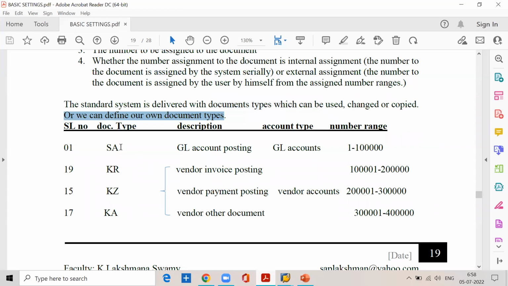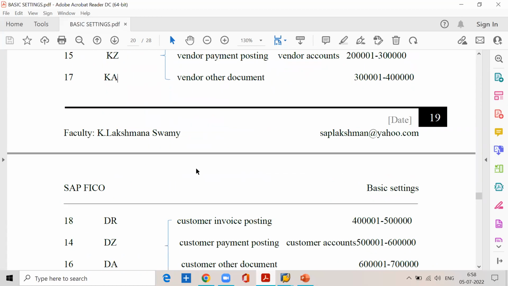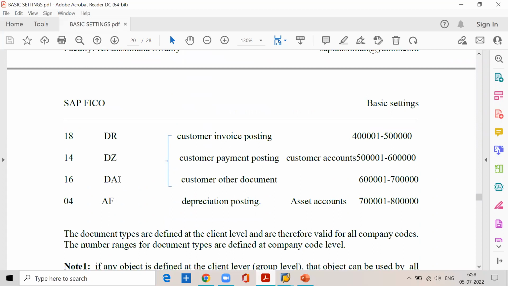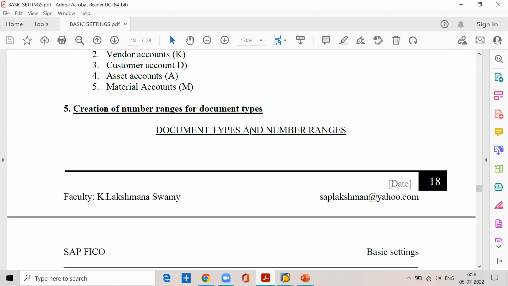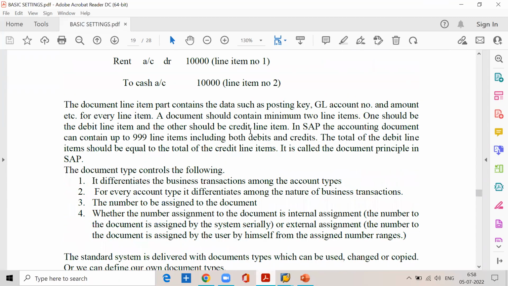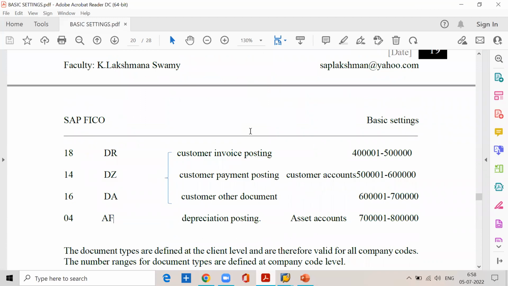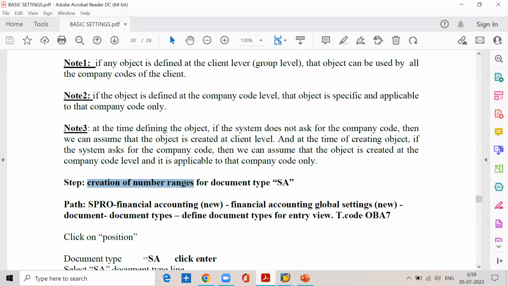So our first module is general ledger accounting. At this point of time, we define the number ranges for document type SA. For KR, KZ, KA, we define the number ranges in accounts payable. For DR, DZ, DA, we define the number ranges in accounts receivable. And for AF, we define the number ranges in asset accounting. So that is the step: creation of number ranges for document type SA.